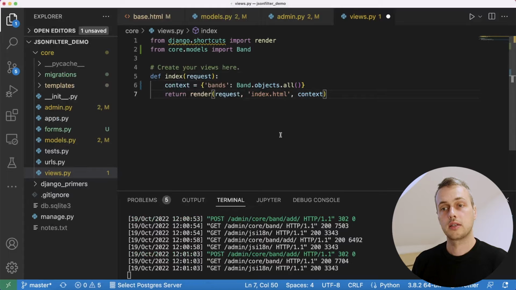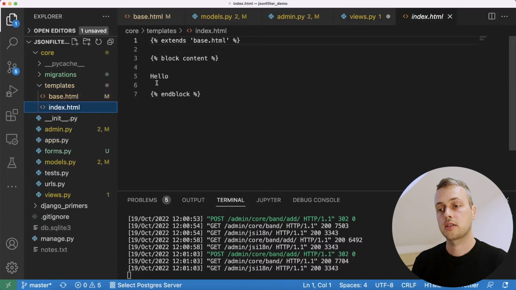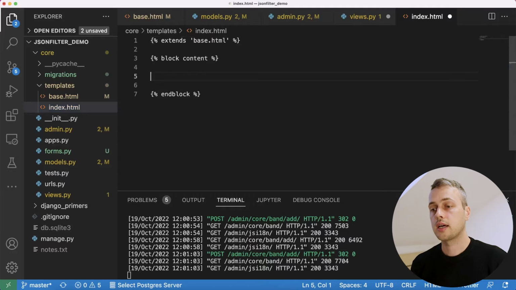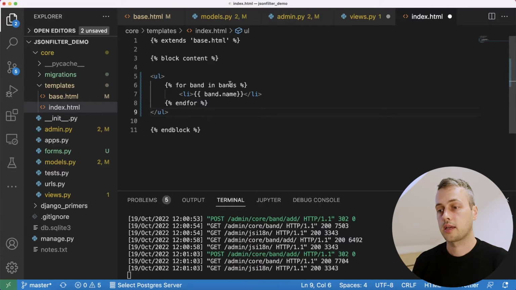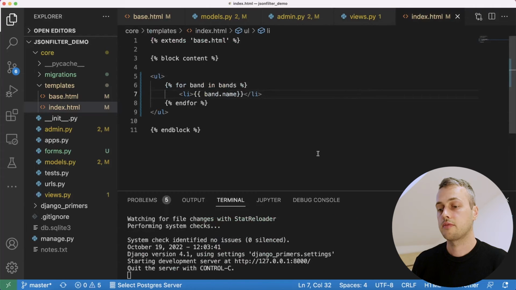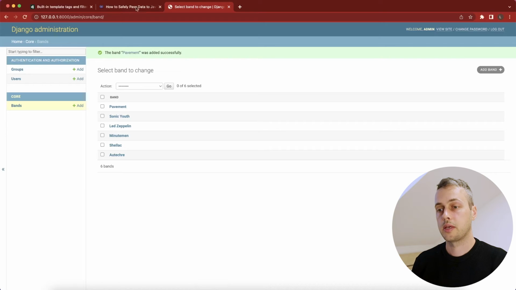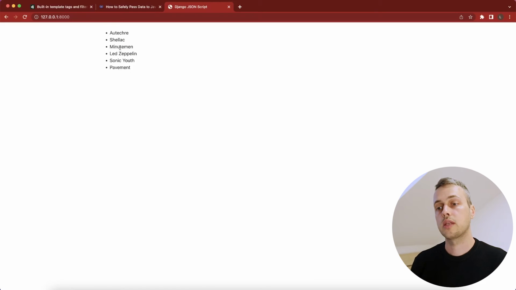So now that our bands are in the context, I'm going to go to the templates, and we'll go to the index.html template. This currently just says hello. I'm going to remove that, and we're going to paste a ul tag. Within the ul tag, we have a template for loop, and we're rendering out an li tag with the band's name for each band in the database. So let's save these files, and we can go back to our page now. When we refresh that page, we now have a list with our 6 bands in the database.